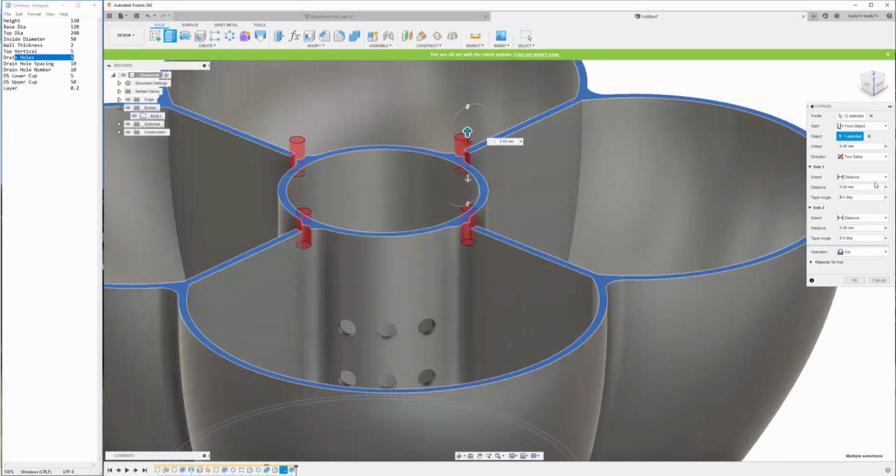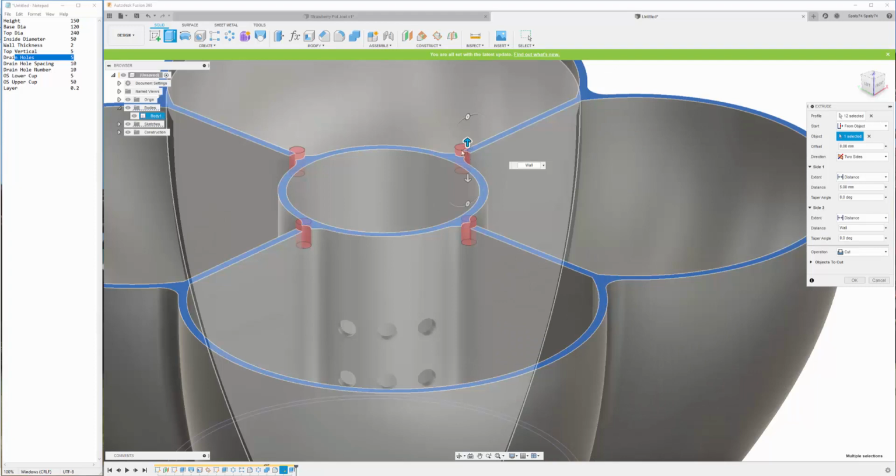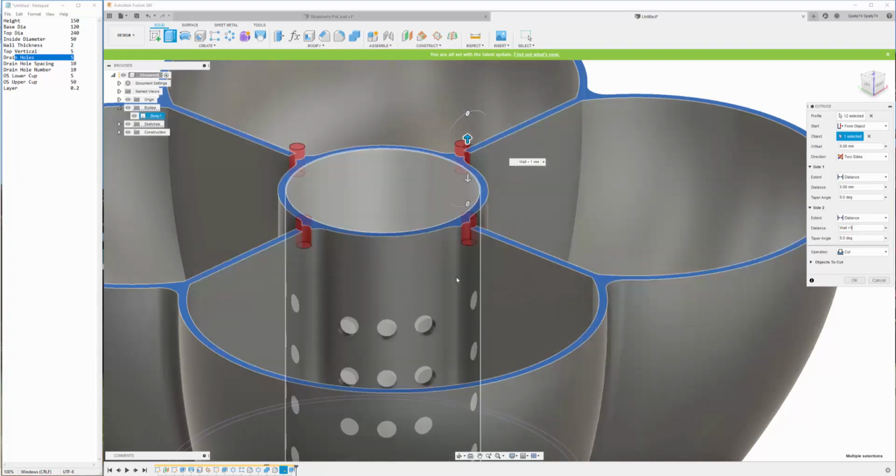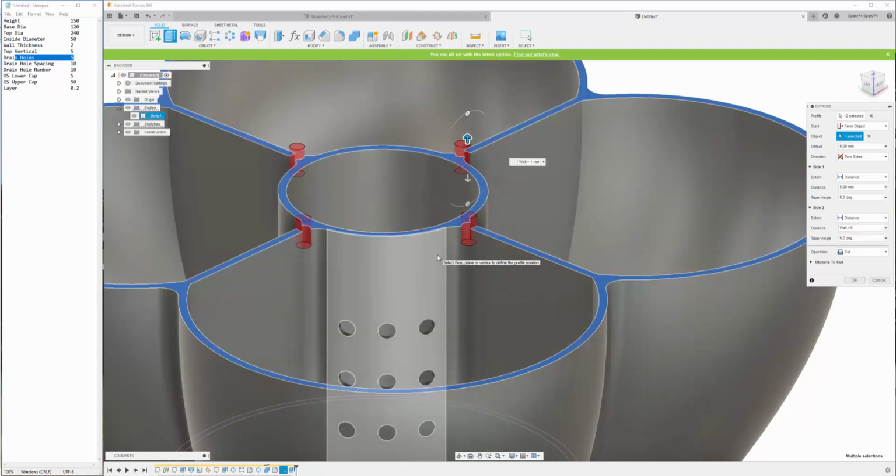Or I can say the distance, I want to make sure that these pins always protrude through the base. So if I check which one that is, this is the bottom one, I can actually say wall. So now these pins will always be, or it could be wall plus 1, so there'll always be the wall thickness plus 1 mil further on.